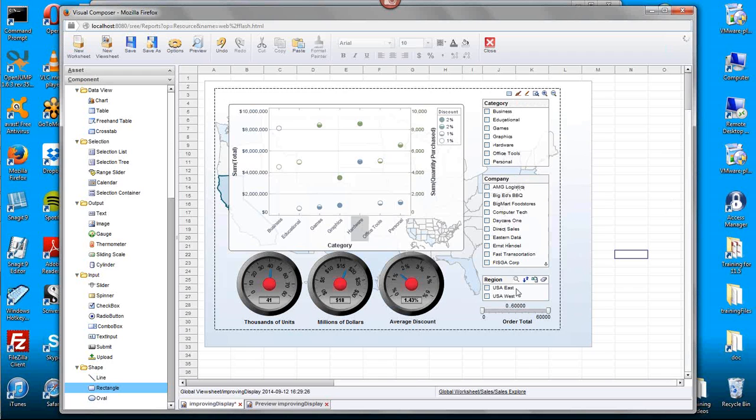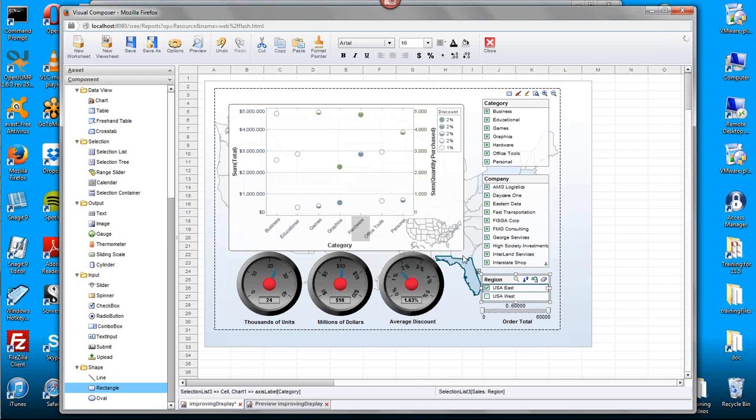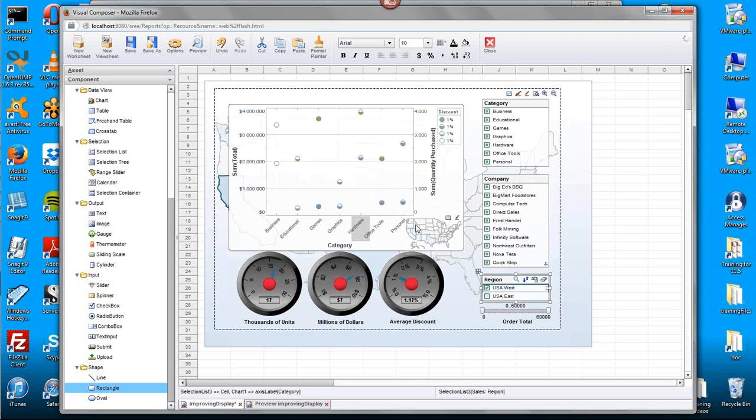Okay, so there's my little inset map, and basically the intention here is that as I make selections in category, company, and region, this little map, as well as the big map, right? These are both fully operational maps, fully operational charts. They will update to show me the regions that I've selected. So if I select USA East, right, you'll notice that both the map in the background and the map in the foreground here have changed to show me just the states that are in the region USA East. And if I clear that and instead do USA West, then I'll see the western states that are in that region.